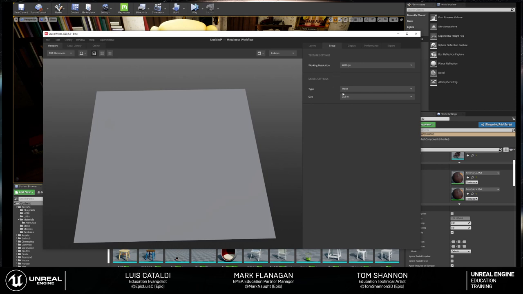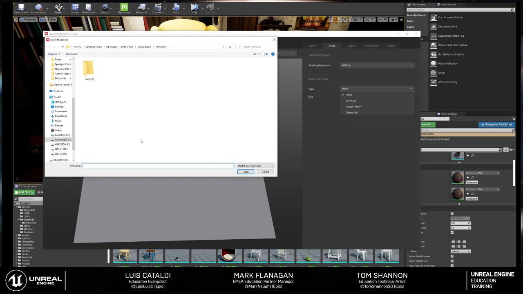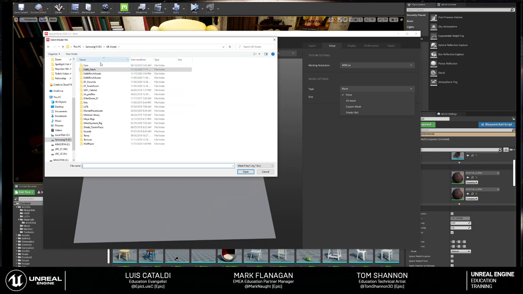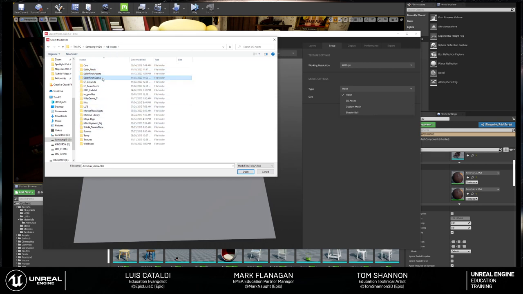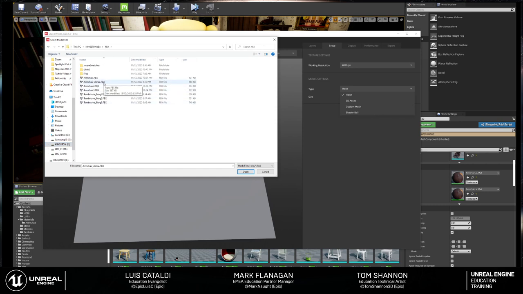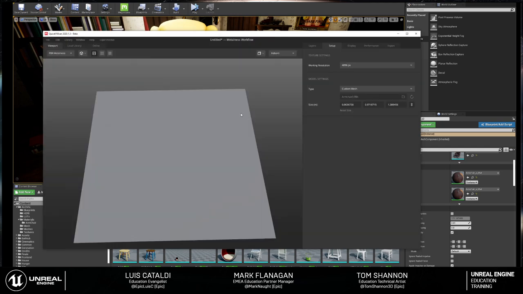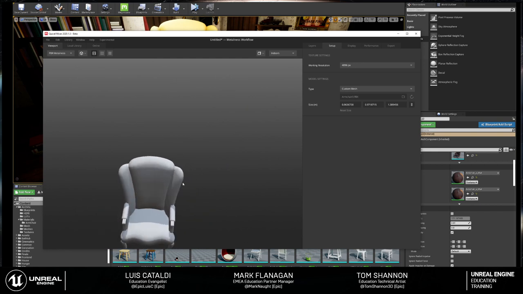So now what I can do is come into the model settings and I can say, bring in a custom mesh. And so I can go to wherever I put this stuff. Let's see, where did I put the stuff? There they are. Which one is it? I think it's this one. No, actually, it's not either of these. Oh my goodness, where is it? It's called FBX, wherever that happens to be. Bear with me a moment. See, here we go. I think it's that one. And so I bring in the chair into Mixer here.